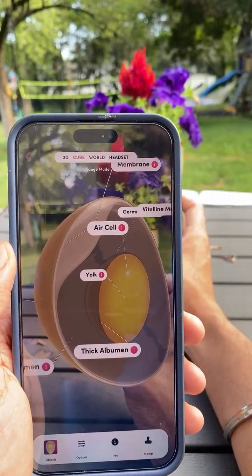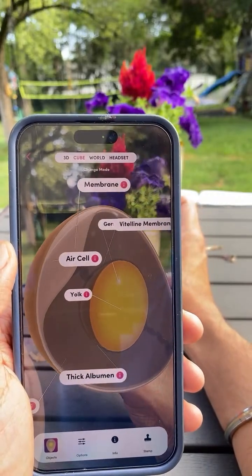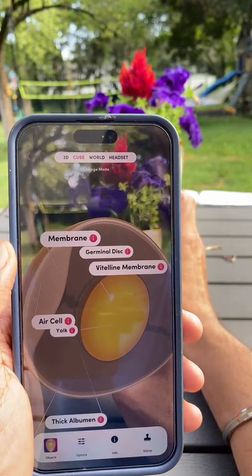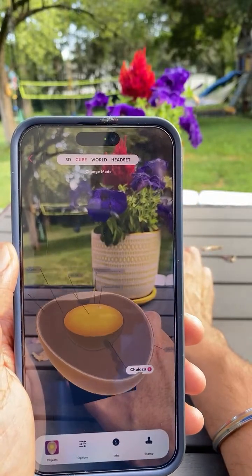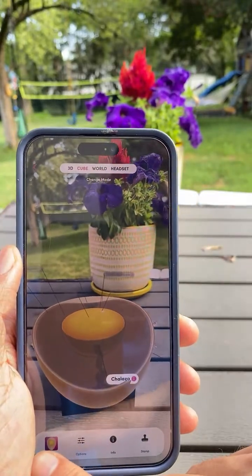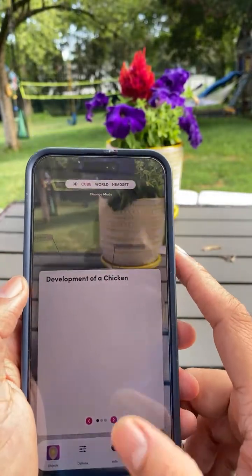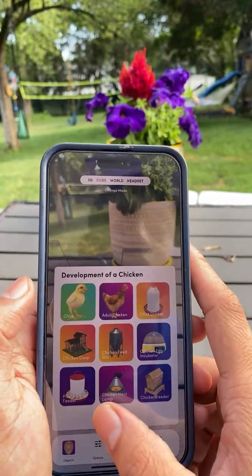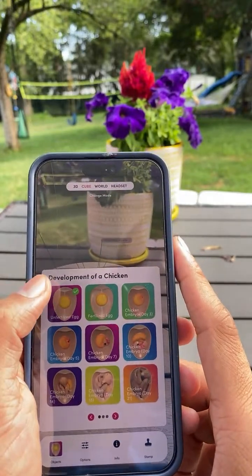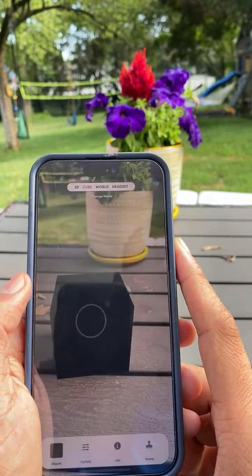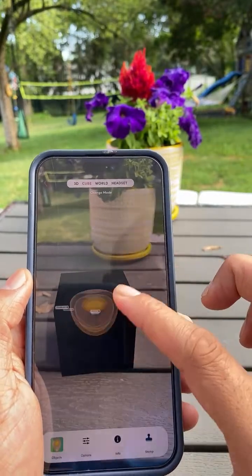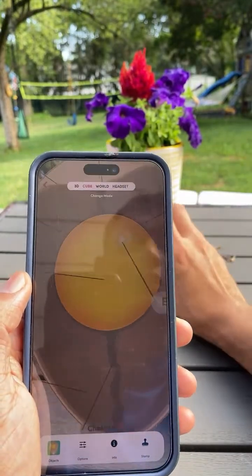There is thick albumin, there's yolk, thin albumin, air cell. I'm not gonna read through these things, but let's look at the different stages of the egg. If I click here, it should show us different options. Okay, so we are at unfertilized egg, and then this is a fertilized egg. That's how that one is.